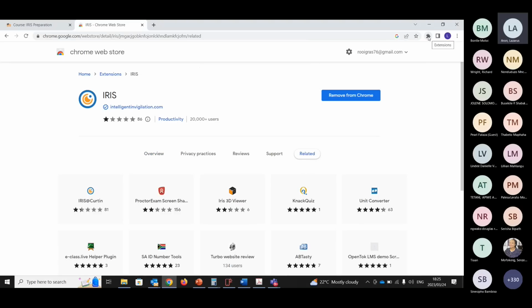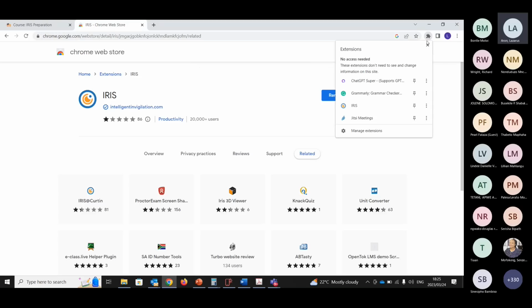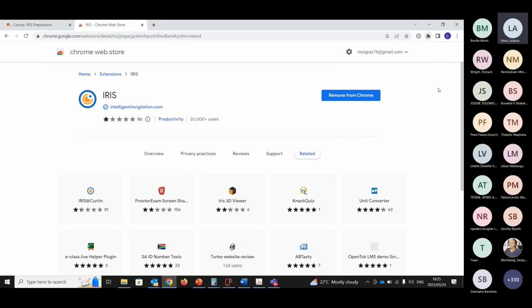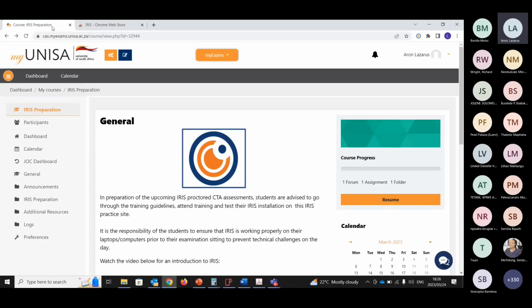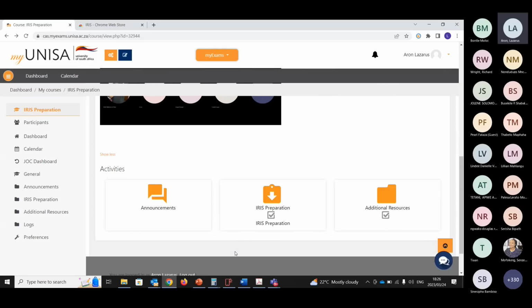This is the extensions icon. I can pin Iris to my desktop by clicking on that and clicking on this little pin here, and then the extension will stay on my desktop. You don't have to do that, but it's just good to do that. Now you're actually ready to write an Iris invigilated assessment. Now Iris should pop up once I click on this.